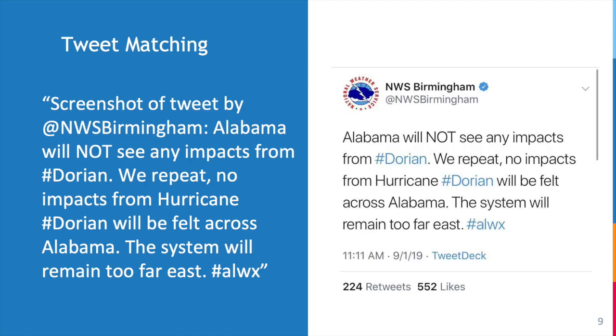On Twitter specifically, sometimes people post screenshots of other people's tweets instead of using the retweet feature. So Twitter Ally also attempts to use the Twitter API to find that specific tweet using search. Twitter Ally found the text for this tweet: "Alabama will not see any impacts from Dorian. We repeat, no impacts from Hurricane Dorian will be felt across Alabama. The system will remain too far east."